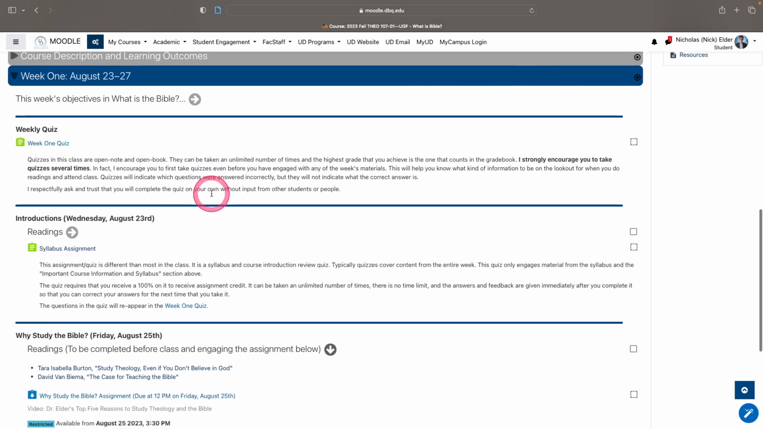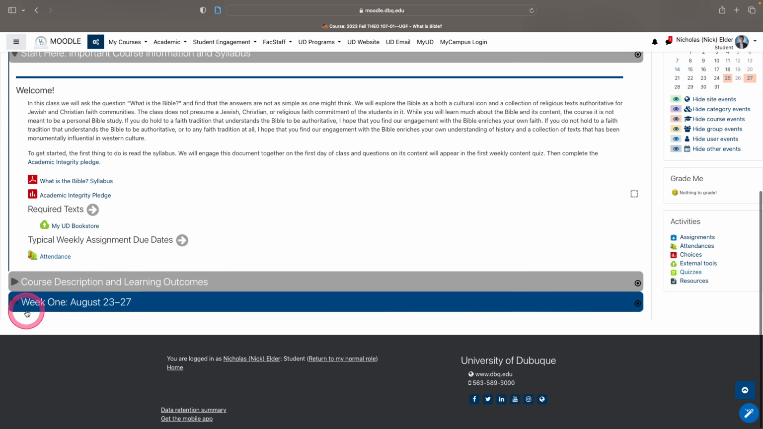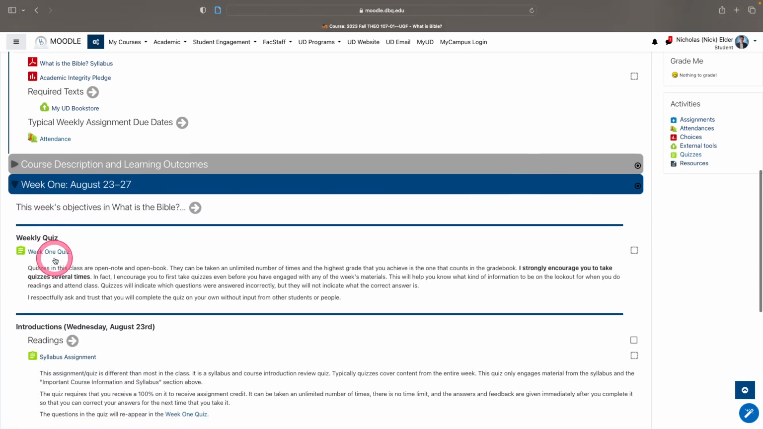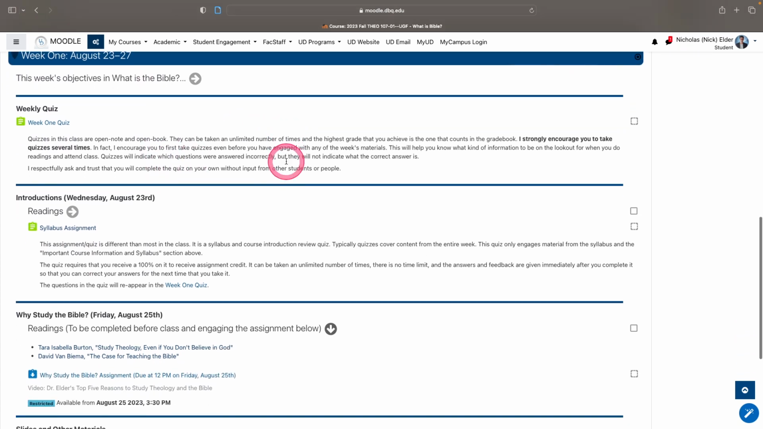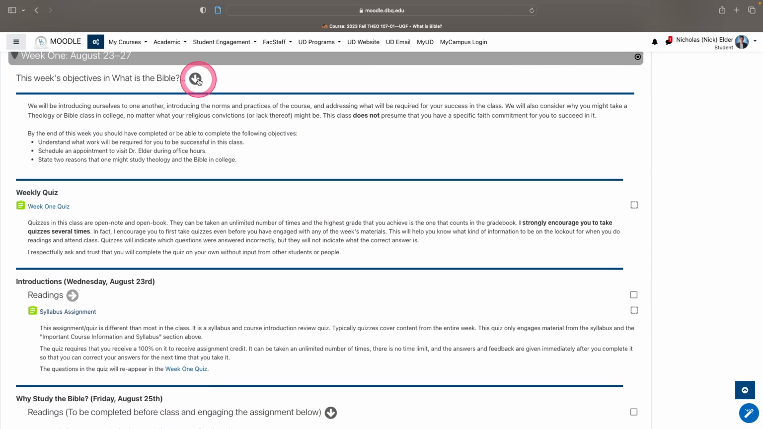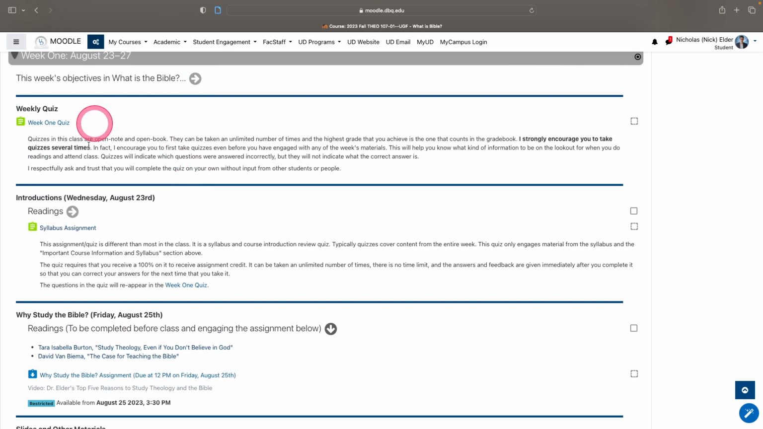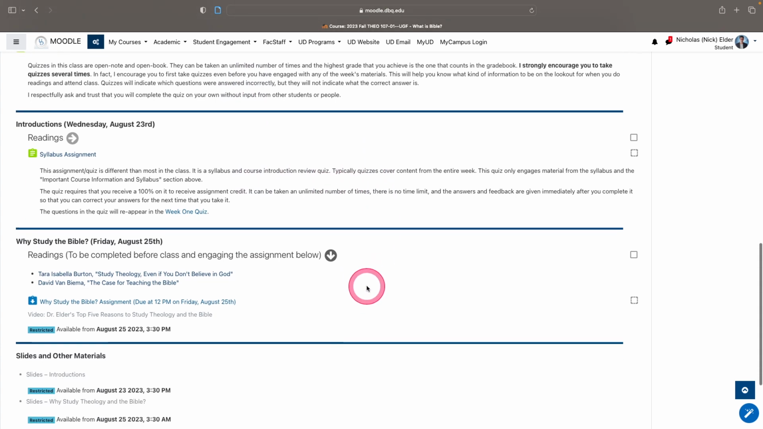So you will see as time goes on that the subsequent weeks will open up underneath here. And then within each of these units, within each of these weeks, the material advances sequentially by day. So up at the top, we have our objectives for the week, and then we have the weekly quiz, which I put at the top because I do encourage you to take it before we even begin the materials for the week. And then you will see a section for each day in the class.